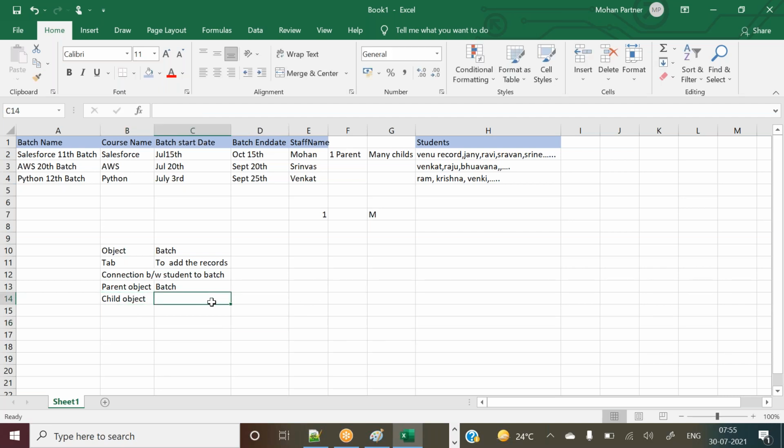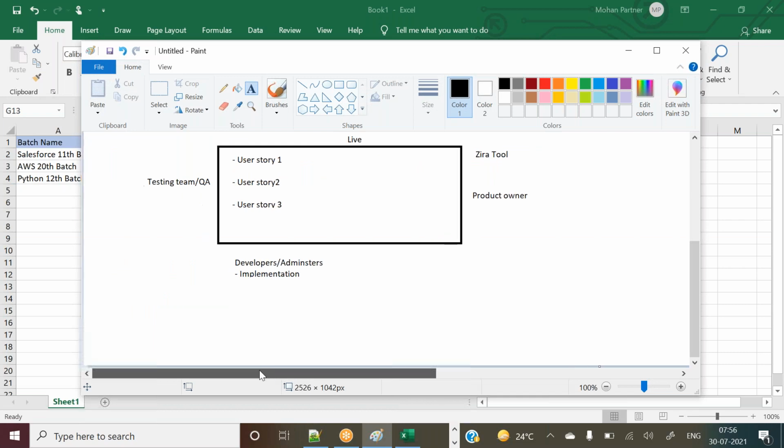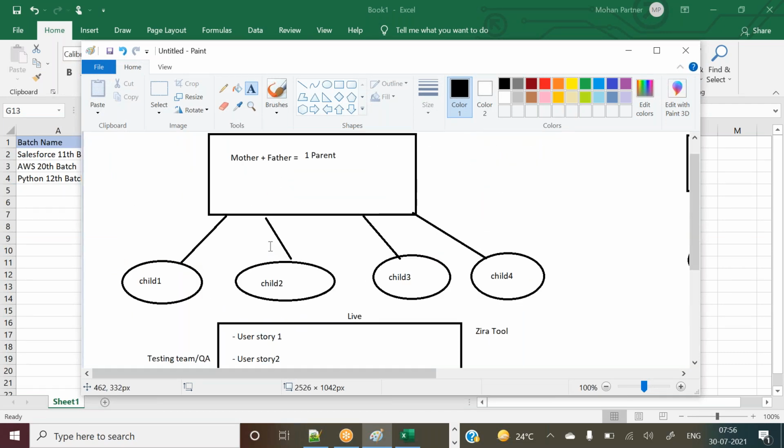So how many records do they want to display for each parent record? That means student records are the children. Here we are seeing what a parent is in our life also. One parent can have many children. One child cannot have many parents.